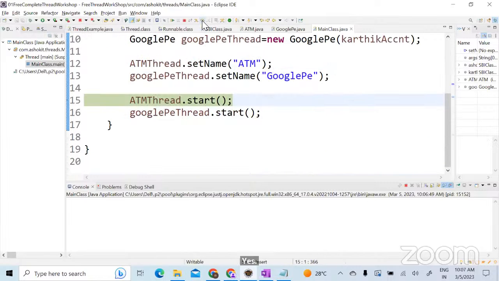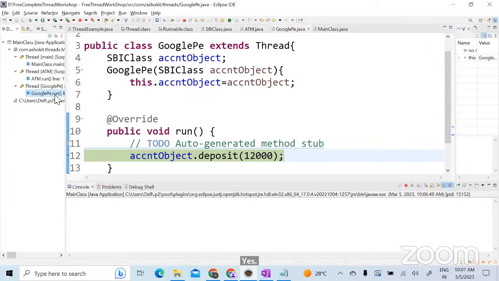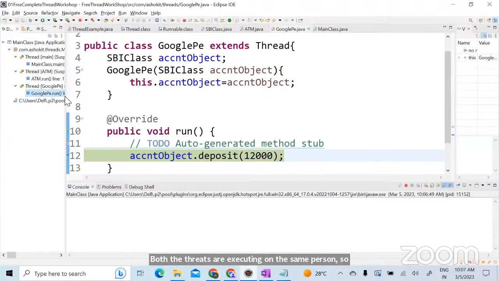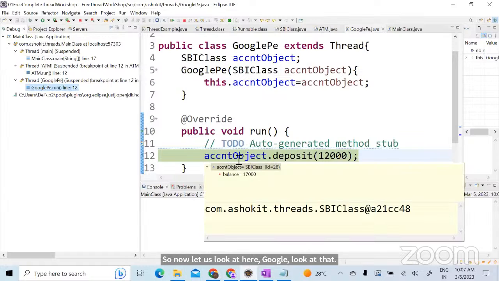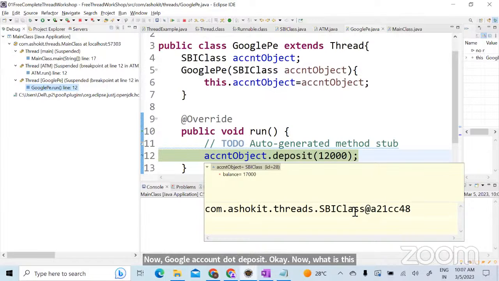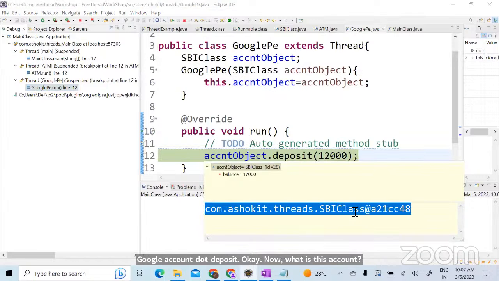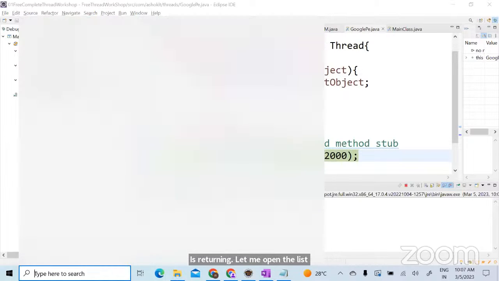So I just started the thread. See, look at here. Now let's see. Earlier, both the threads were executing on the same person, so one transaction had to wait, like the lock is there. Now let us look at here. Look at now, how can I say that both the threads are accessing the Google account dot deposit? Now what is this account? Look at here. Can I say this is the toString method returning? Let me open the notepad.